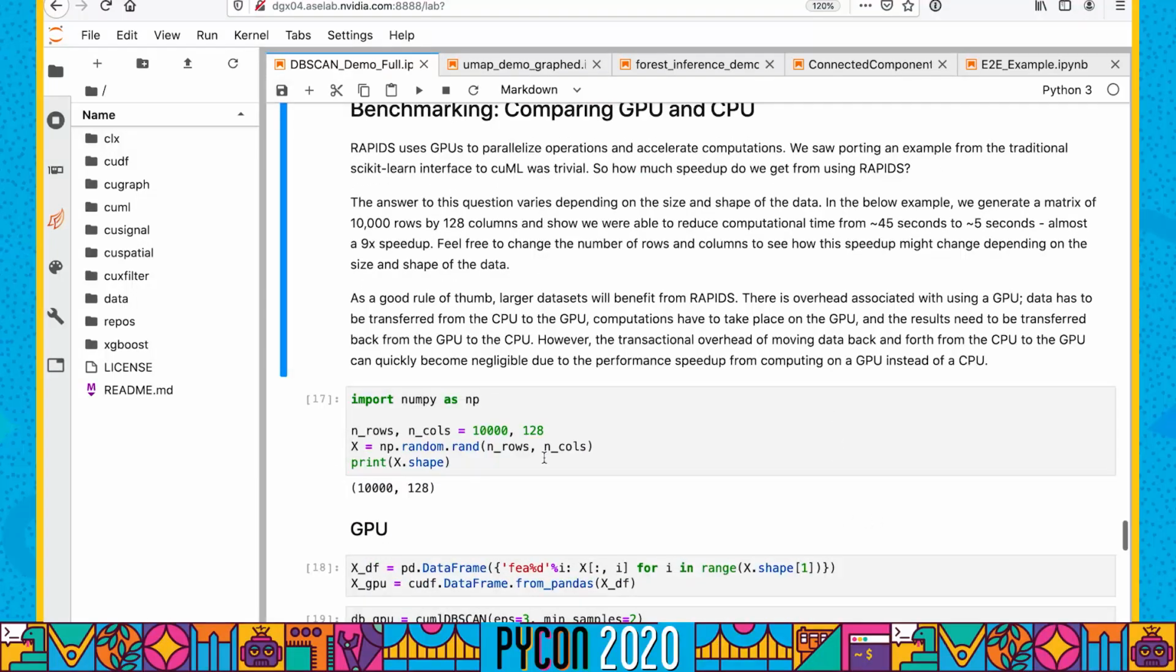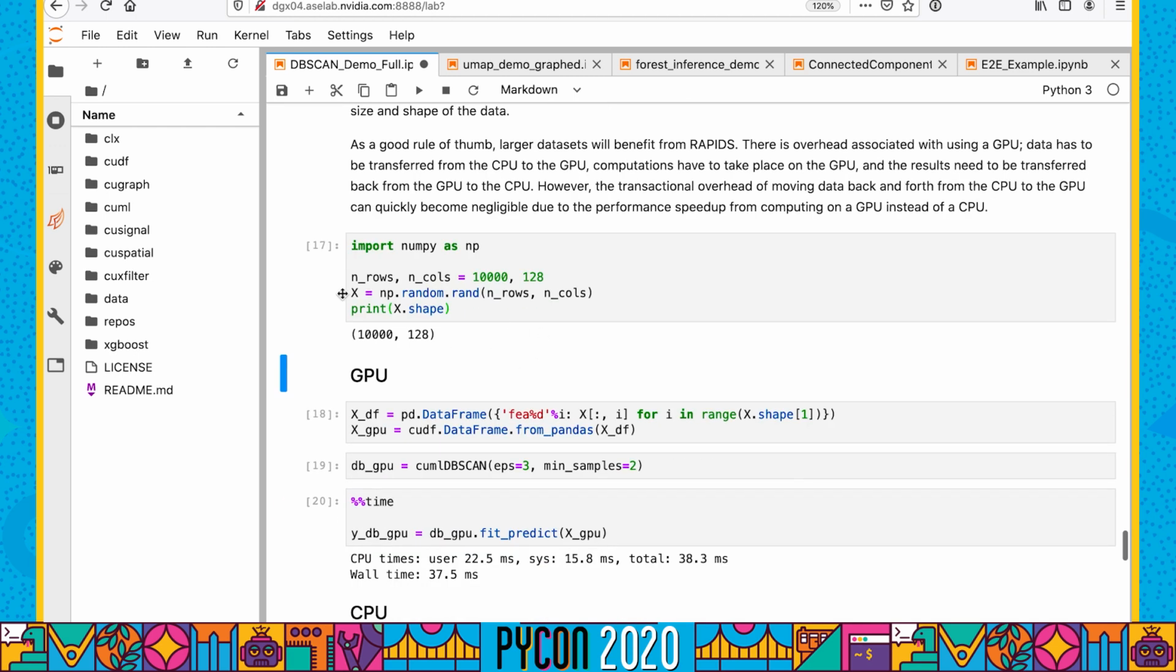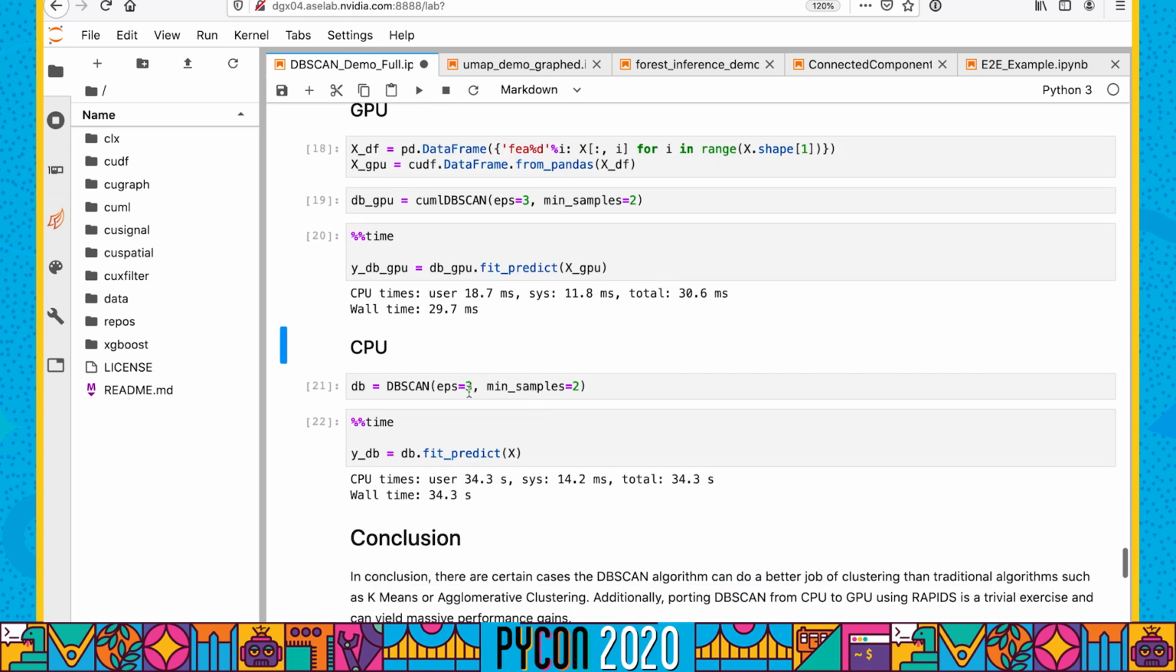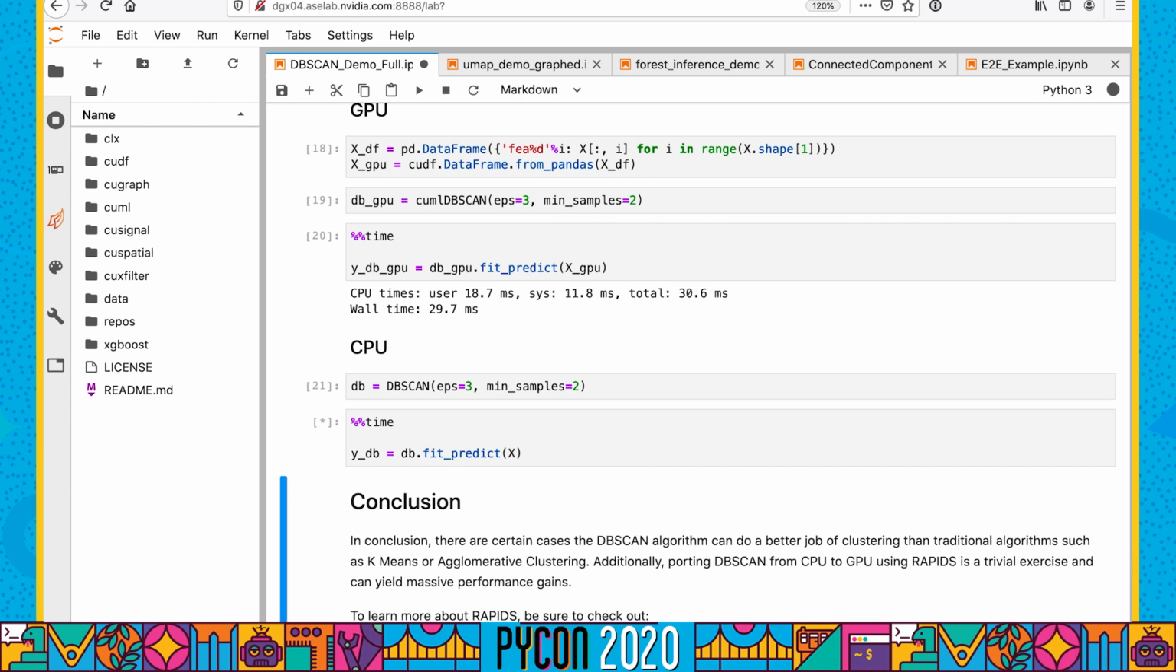So now let's do a little bit of benchmark. Let's look at the GPU version versus the CPU version. Here I'm just making a random data set. Looks like 10,000 rows. I'm going to go ahead and make the GPU data frame, the cuDF, set up dbScan, and run it. And to do the fit predict on that took 29.7 milliseconds. Let's use the same data set to do it on the CPU.